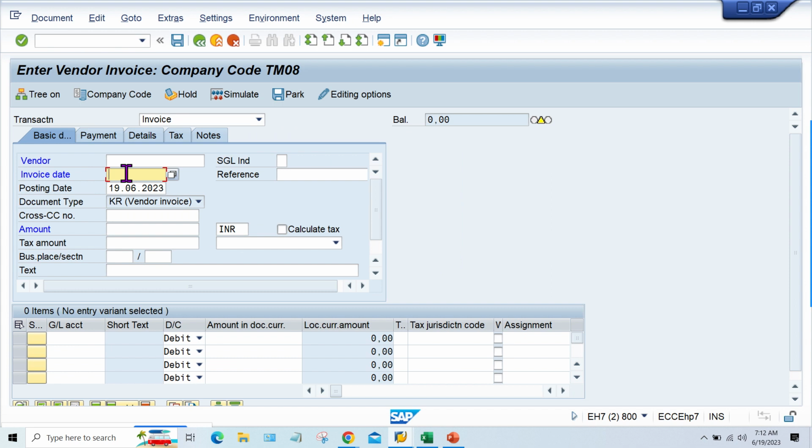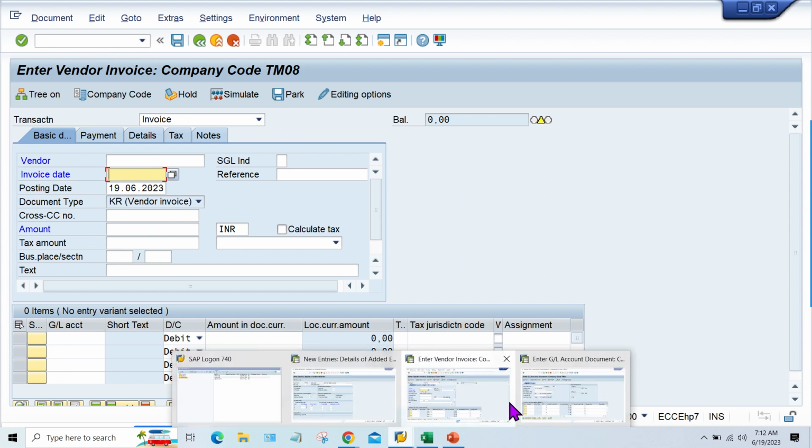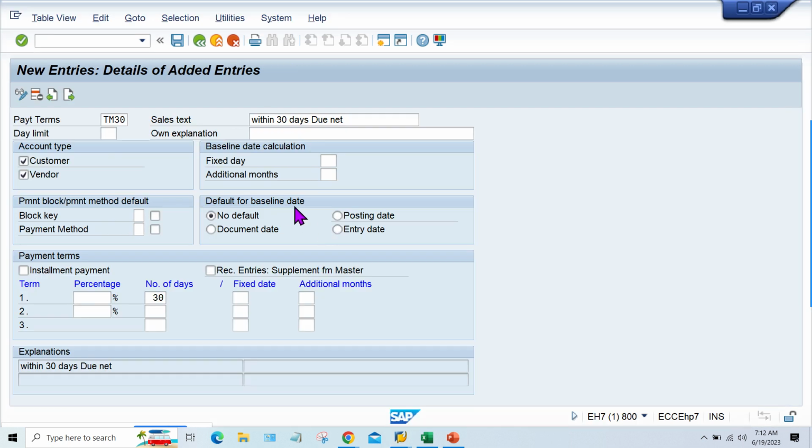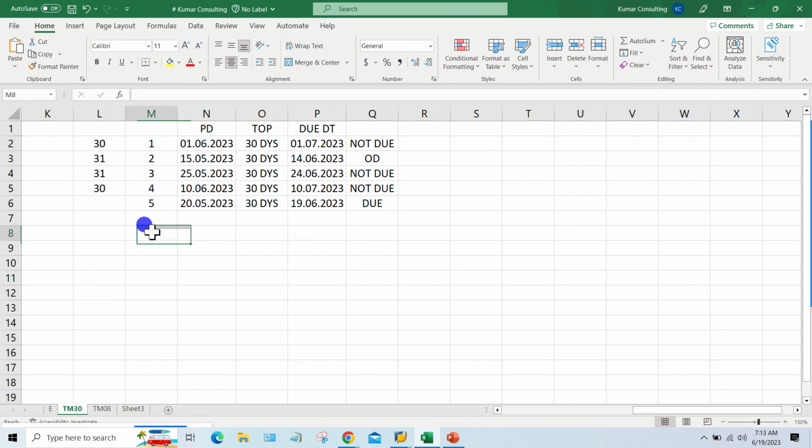Okay. Now, first of all, what is the use of baseline date, or you can say base date? I'll tell you. First of all, try to understand what is document date, posting date, and entry date.